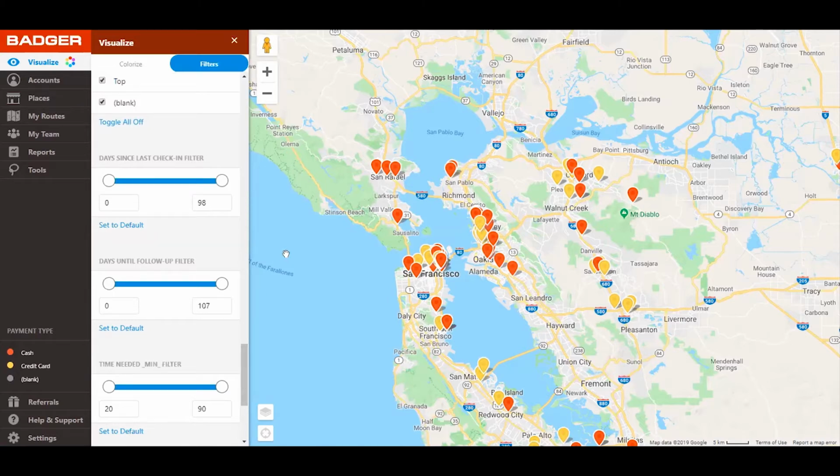As you use Badger, you basically interact with the customer, and then you just put in Badger when the next time you want to see a certain hair salon is. So all the hair salons on this particular person's territory, you're supposed to see from due today, 0 days until next follow-up, to 107 days, sometime in the middle of January.